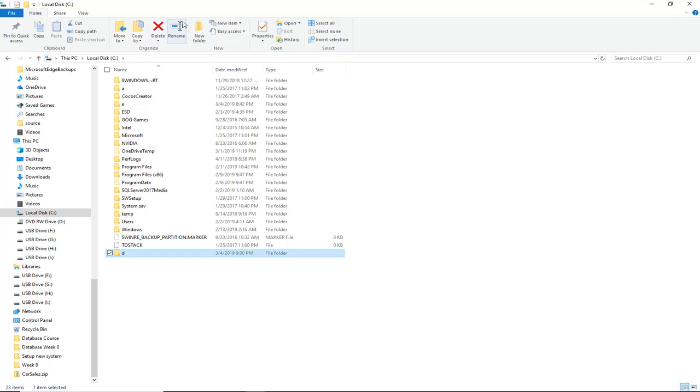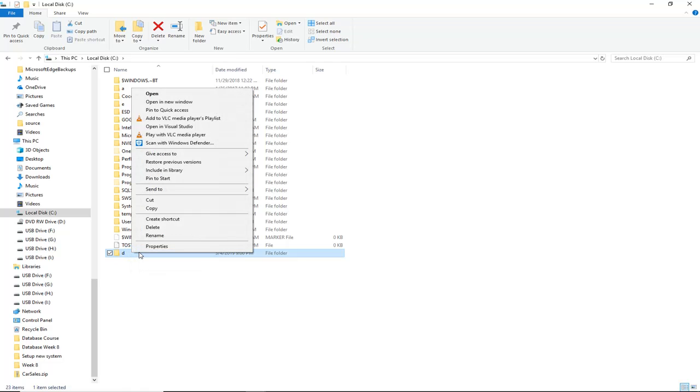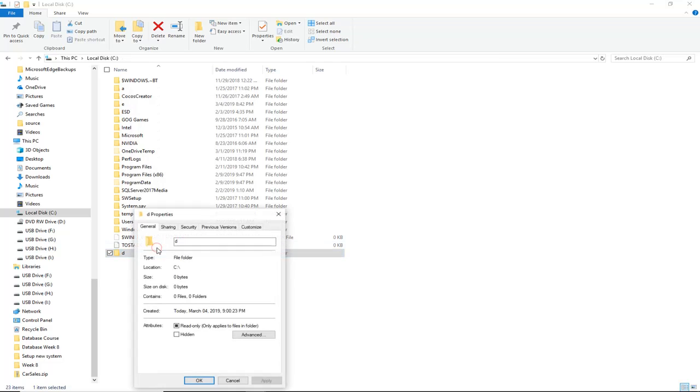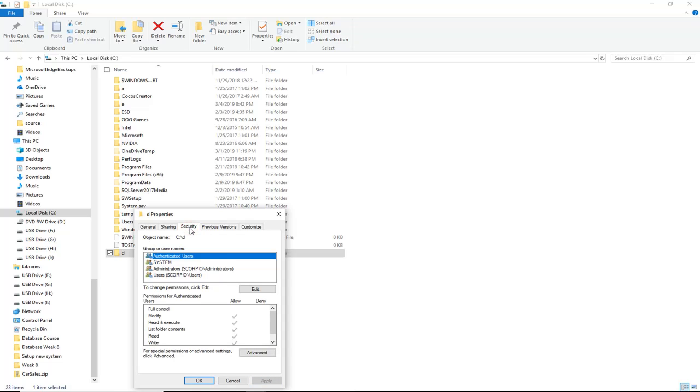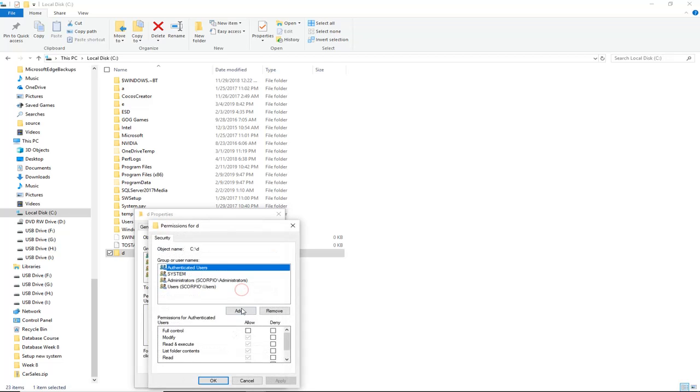Now we created a folder, but we can't just leave it like that because by default that folder will be read-only. So we do properties, and then we eliminate read-only, and we apply. We also have to change the security ratings on that particular folder. We need to click on authenticated users, and then we need to say edit, and then we need to say allow for full control. Click apply, and then users, and then click full control, and then apply, and then OK.